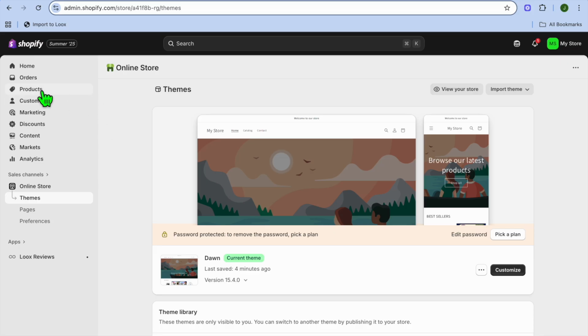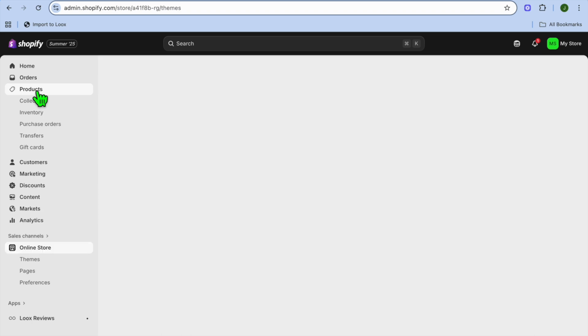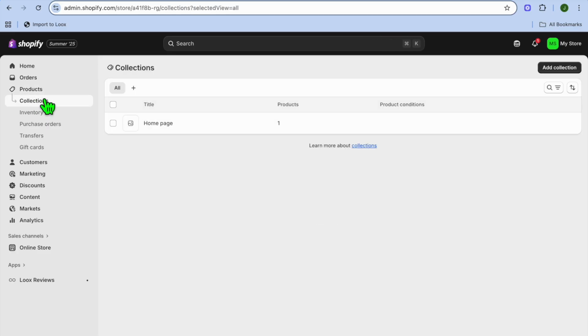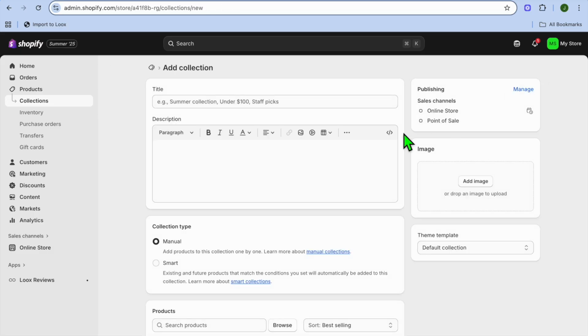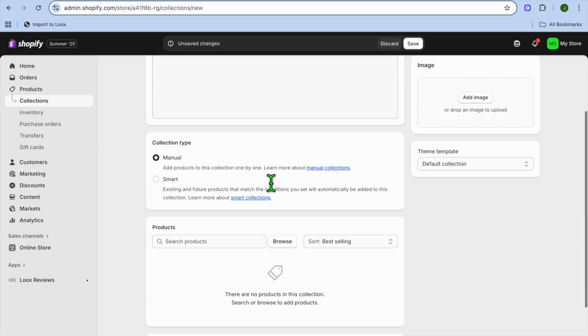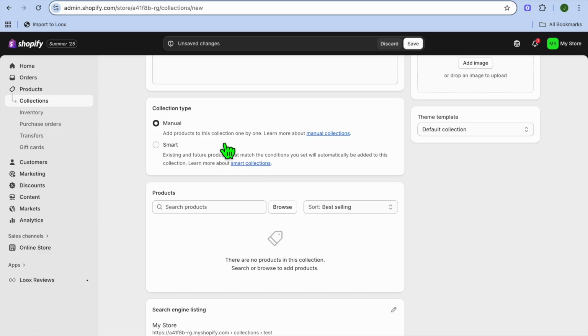Once on the admin page, you're going to go over to the top left hand corner and select products. Then you're going to tap on collections from the drop down menu option on the left hand corner. And you're going to go over to the top right hand corner and select add collection. After selecting add collection, you can give your collection a name. Then from there, you're just going to scroll down and select manual.